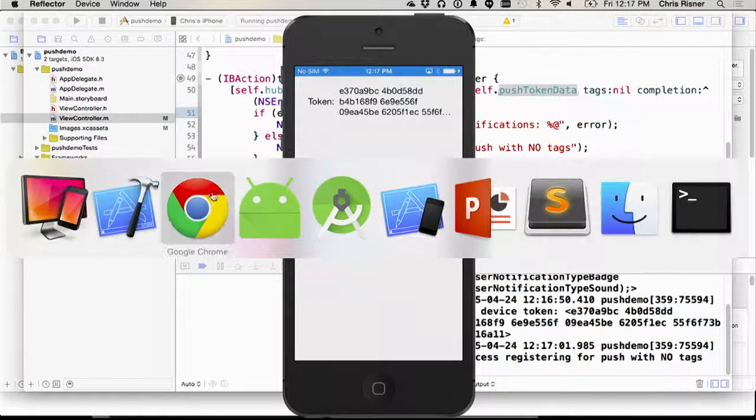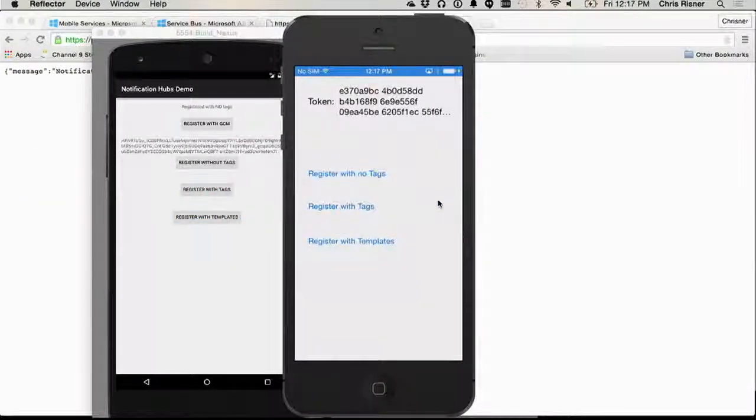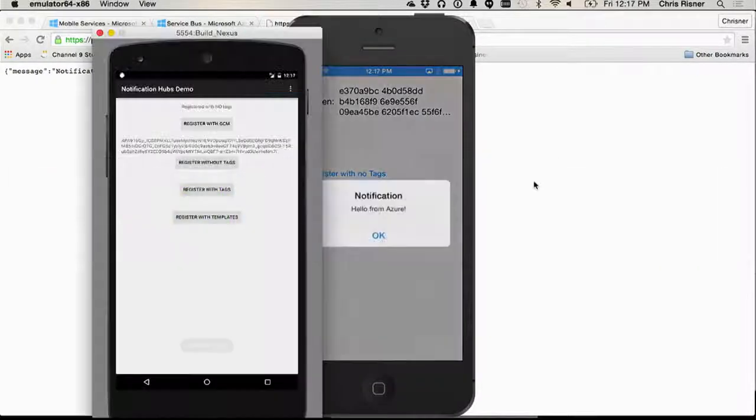Now what I want to do is I'm going to go over here. I'm going to refresh. I'm actually going to get my emulators ready so we can watch them. I'm going to refresh. And we can see, look, the push notification went to both places. We see it from iOS and we see it through on Android.